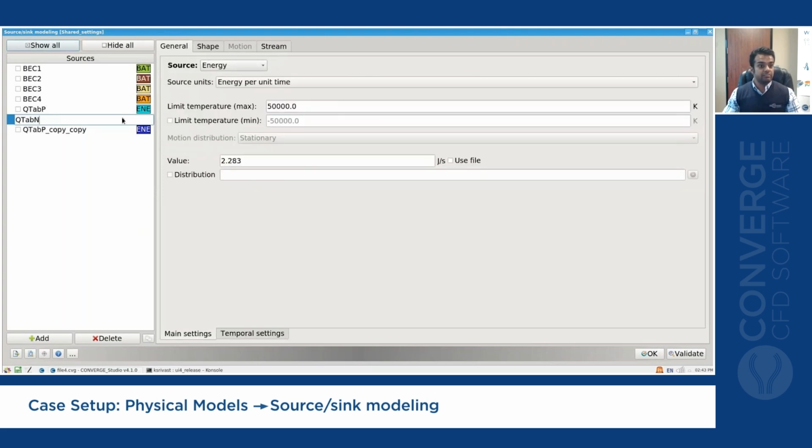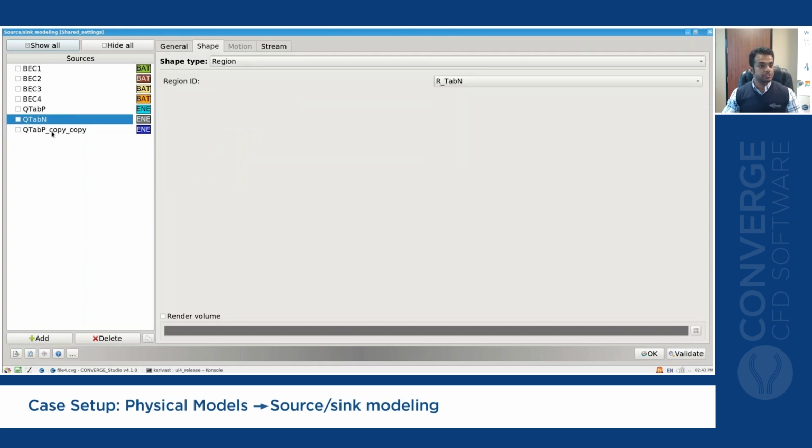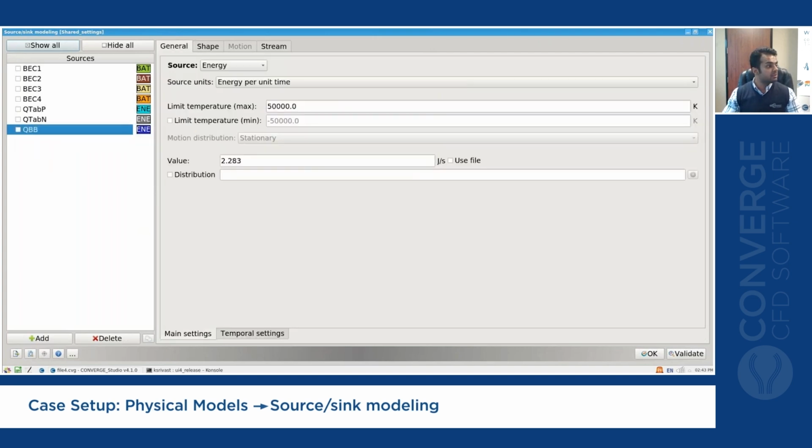Negative tab is a different material, so it's going to have different resistivity. It's going to have different heat release for the same current. So I've evaluated that to be 1.483. And for the shape, I'm going to change it to the negative tab region. And the last predetermined heat source is going to be the one for the bus bar.